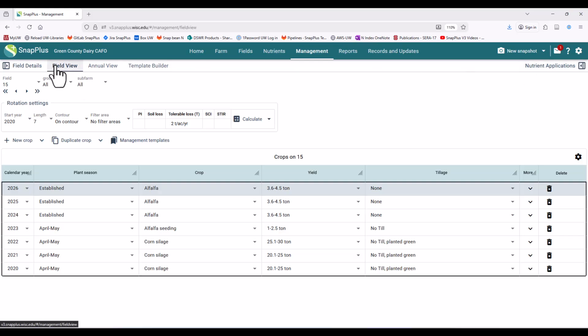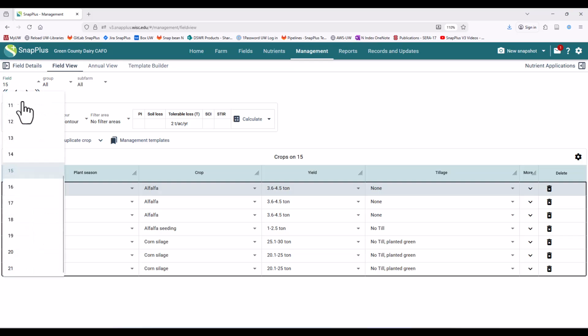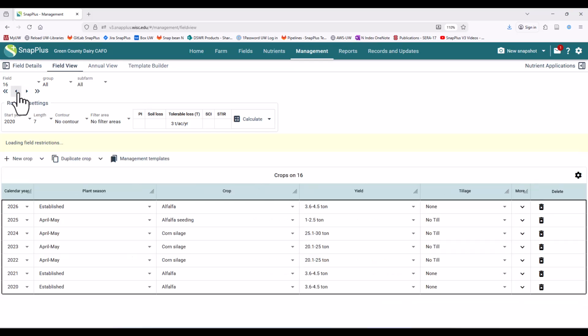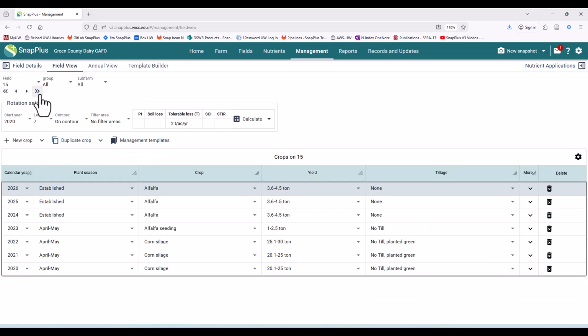We start out in the field view tab. Just below the tabs, we can see that we have a label indicating which field we're currently looking at. In the field view, we see one field and all of the crops currently planned on that field. You can change which field is currently selected in 2 different ways. You could use the drop-down menu to select the field by name from your list. You can also use the arrows to navigate one by one or to the beginning or end of your field list.